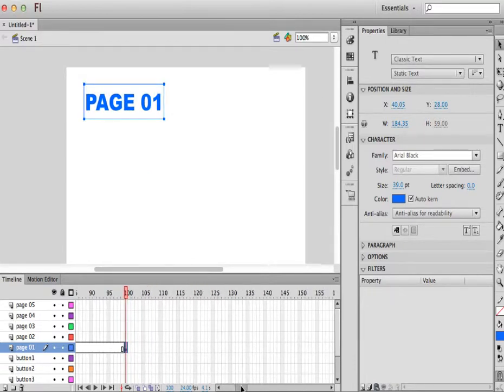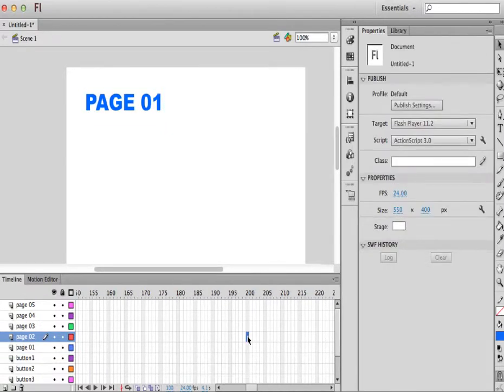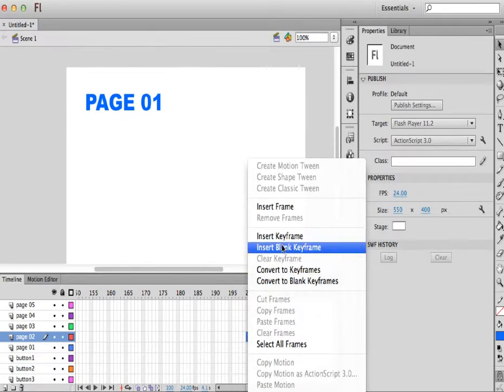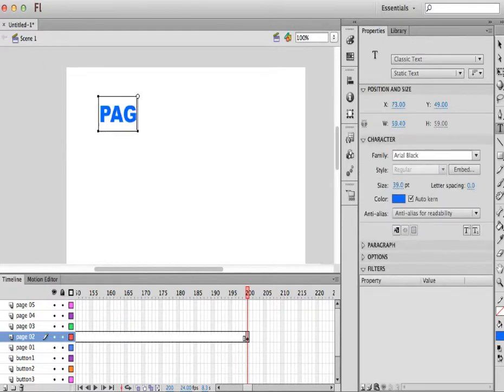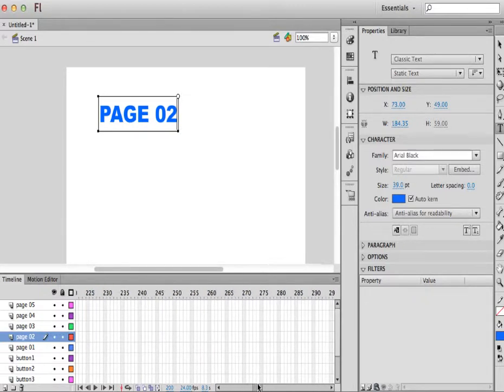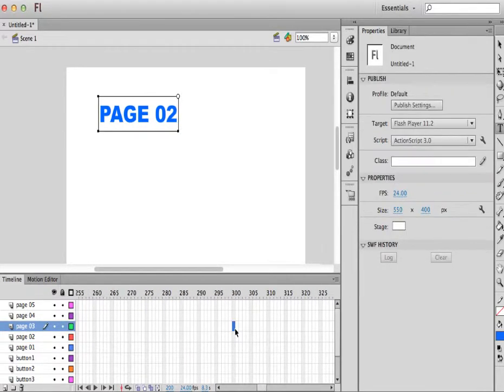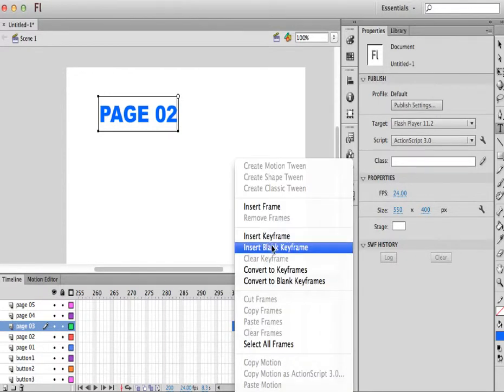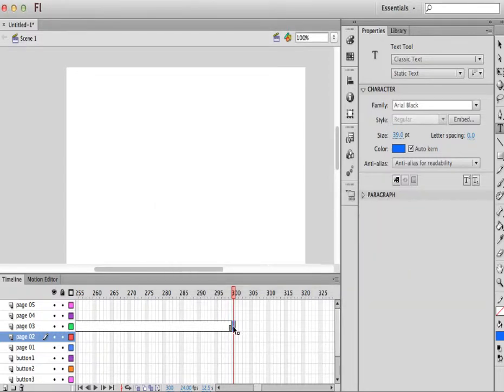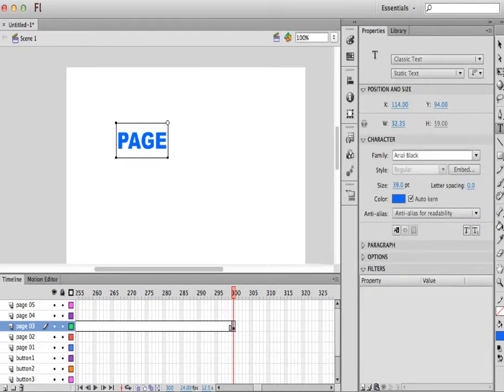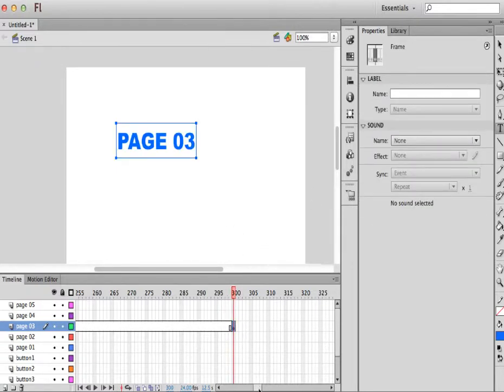I'm going to do the same thing then for page 2, and I'll do that out here on frame 200. So again, I'll insert a blank keyframe, and we'll go ahead and type out page 2. And for my page 3 layer, once again, same thing. We'll insert a blank keyframe. Once again, get some temporary content out there. Alright.